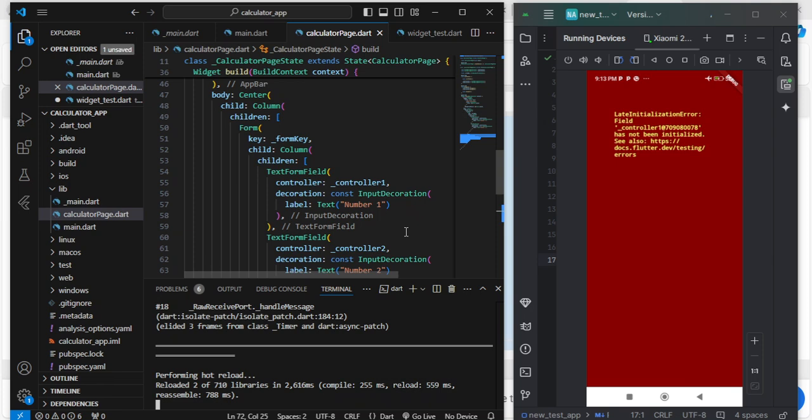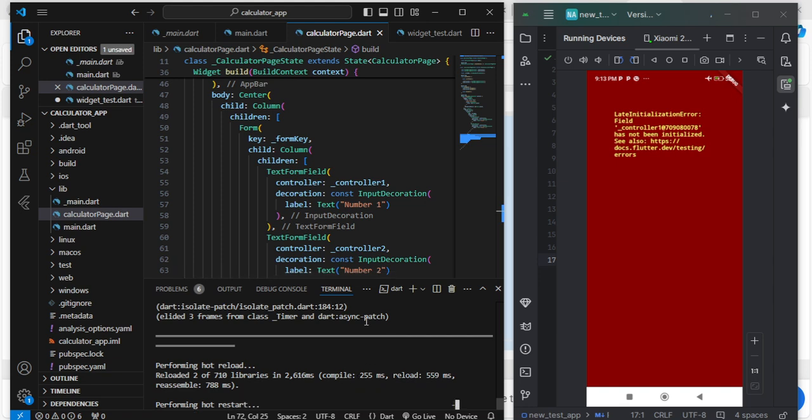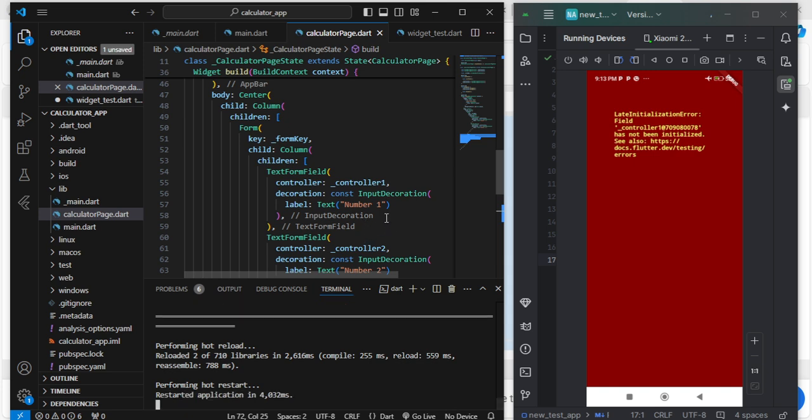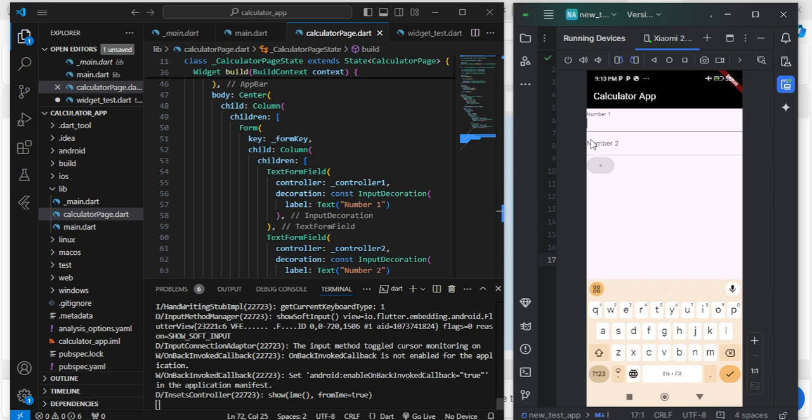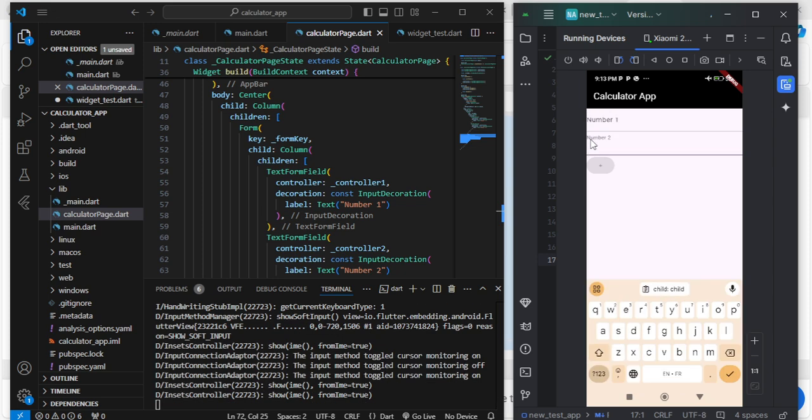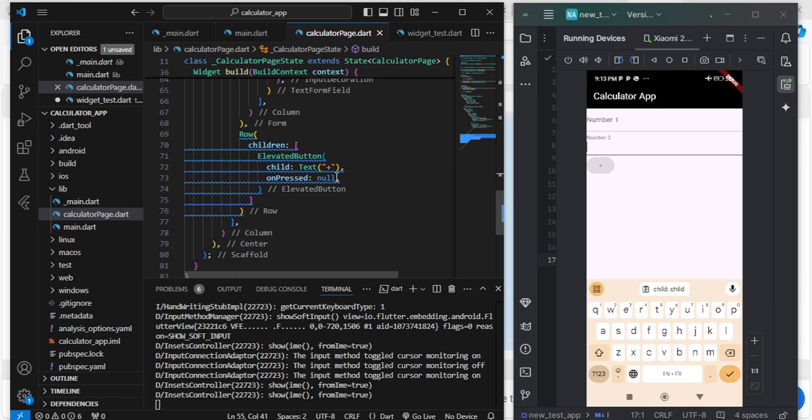Alright, so let's run this. Use Shift R. Let me see if I start the application. Alright, so restarting the application fixed all of that. So we can see that we have number 1, and we can enter number 1, and we can enter number 2, and this is the button that we have there for the addition. But right now the button can't do anything because we put a null.